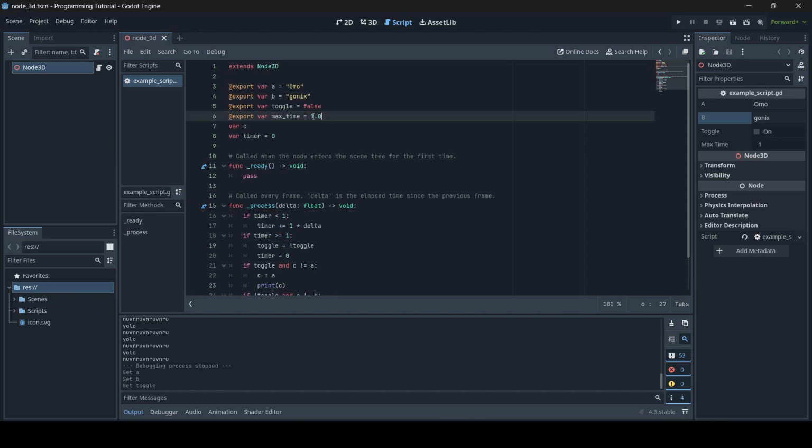So 1.0 is a float. Basically, in case you don't know what a float is, it's a number with a decimal point, and integers are whole numbers.